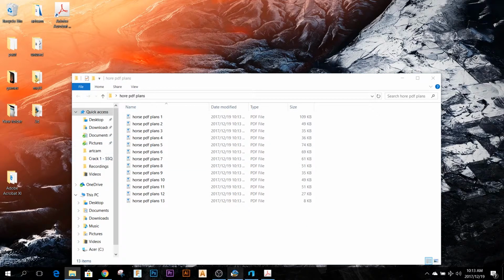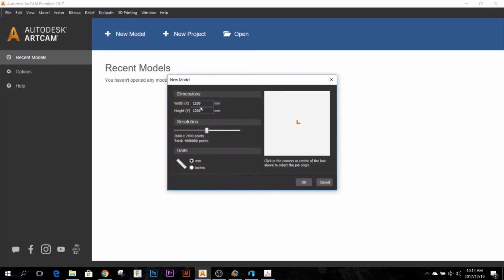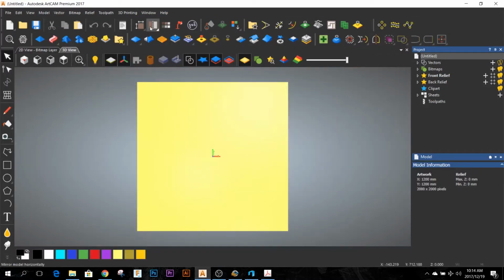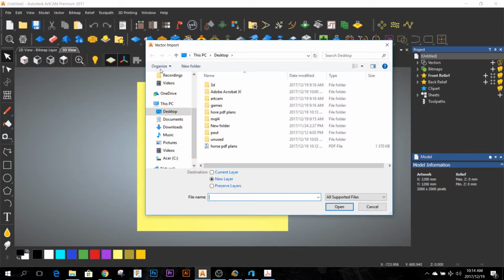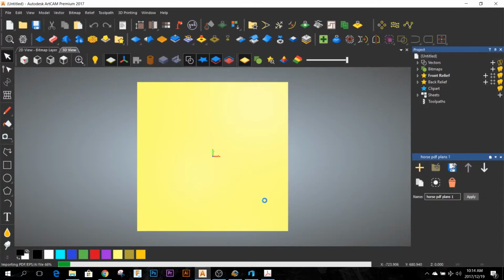Okay, I'm going to go ahead and open ArtCam. New model. Okay, so this is the size of my plywood. It's 1.2 by 1.2 meters. Resolution isn't that important here. I'm going to leave it at that. Say okay. Okay, so I'm going to import each vector. Import vector. Where did I save it now? Desktop or PDF? First one.